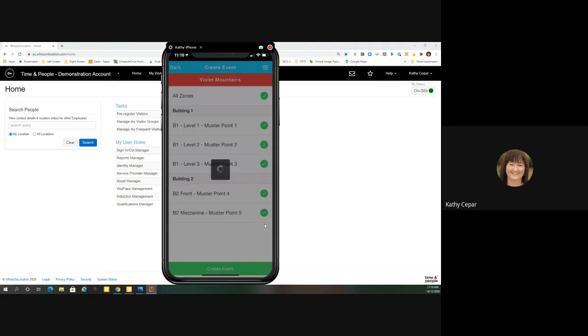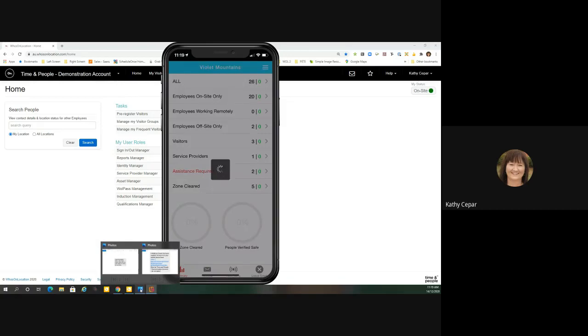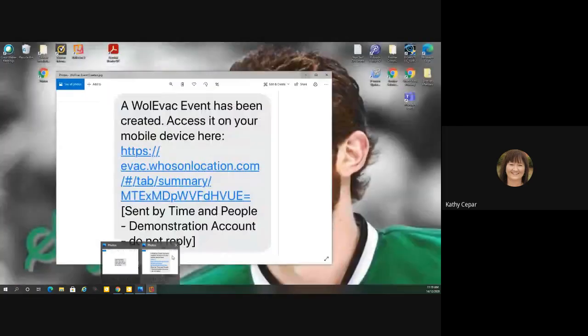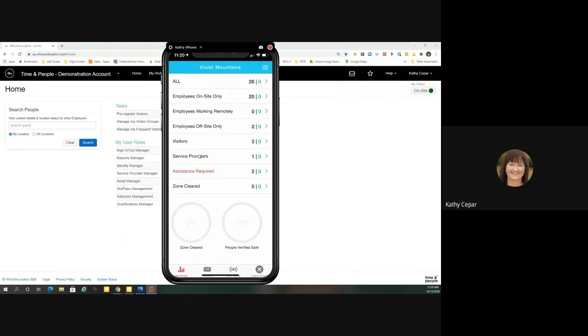Now, whilst this is thinking, all of the other WolEvac users in my system, both managers and assistants, have just received a text message that looks very similar to this. They click on the link, and of course yours will have your company's details there, not mine. And they will come through onto this page here once they click on that link.